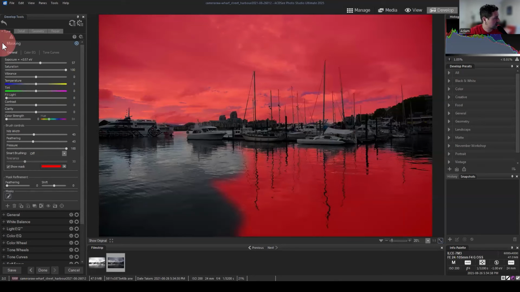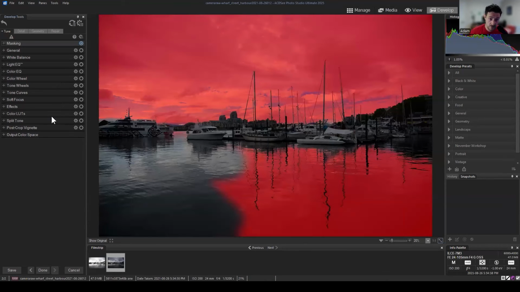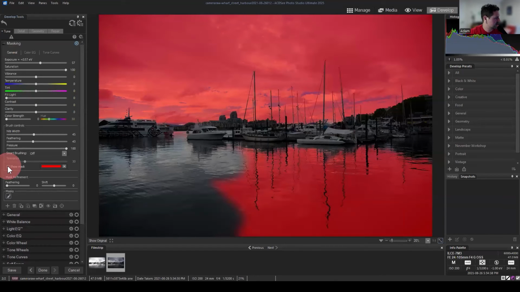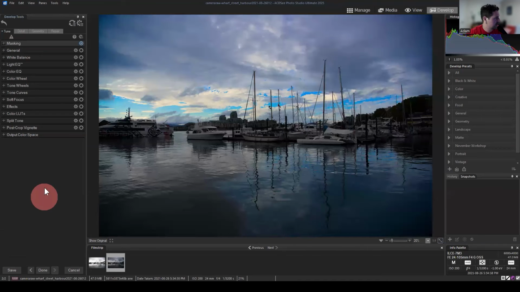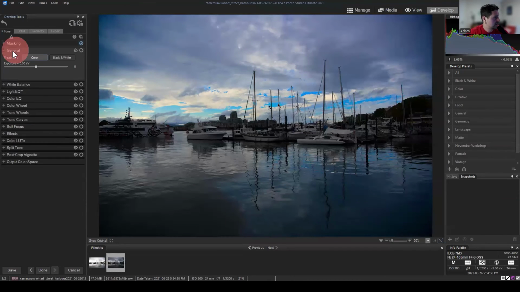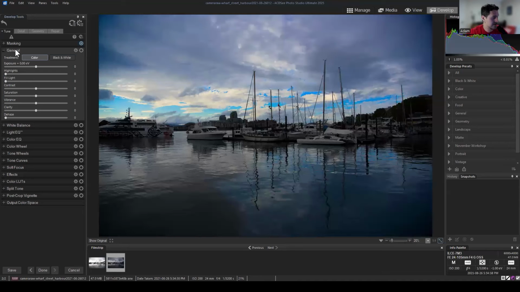Okay, so we've talked about masking within those tools. What we haven't talked about is, let me just turn this mask off for the time being, the general tools within the Tune tab. So the general tools themselves are things like exposure, highlights, fill light, contrast, saturation, but these are applied to the whole image rather than the masking adjustments, which are applied to the selection.